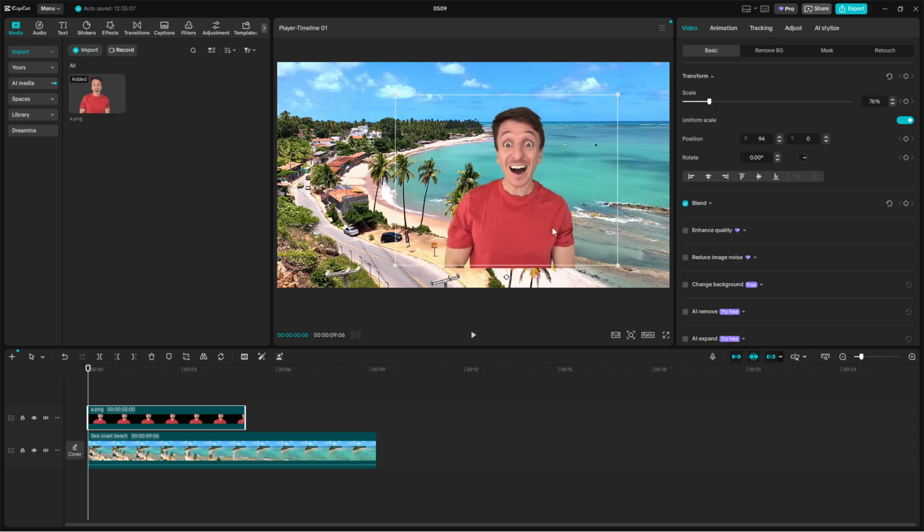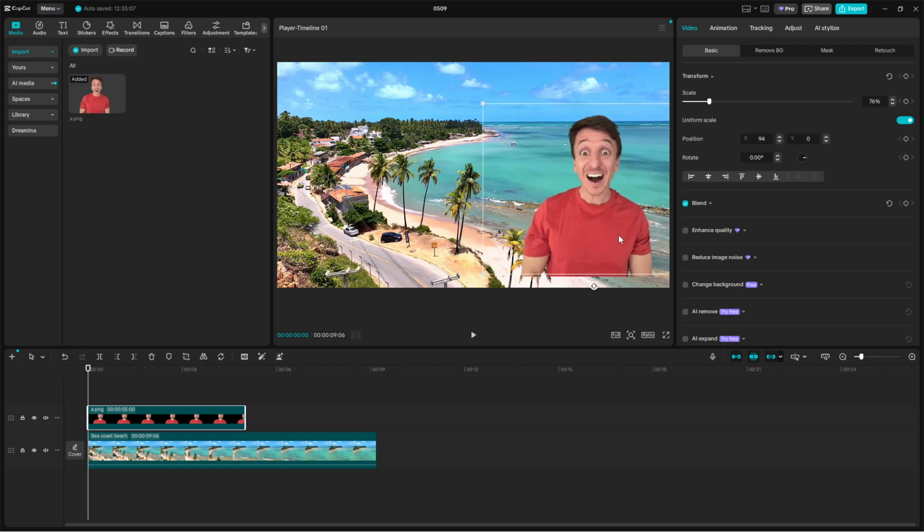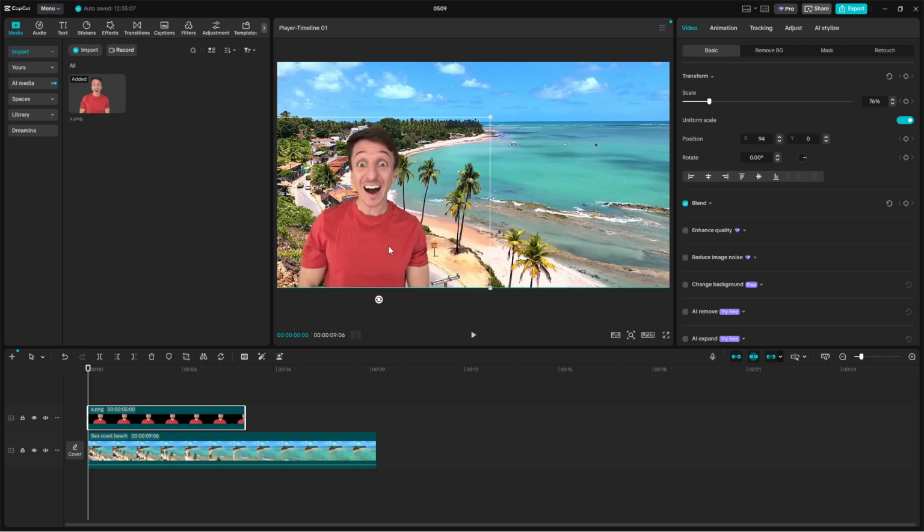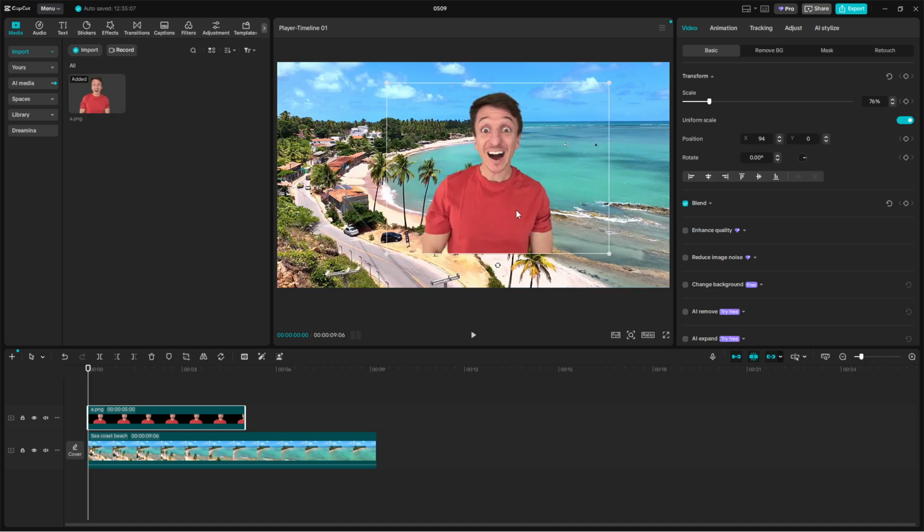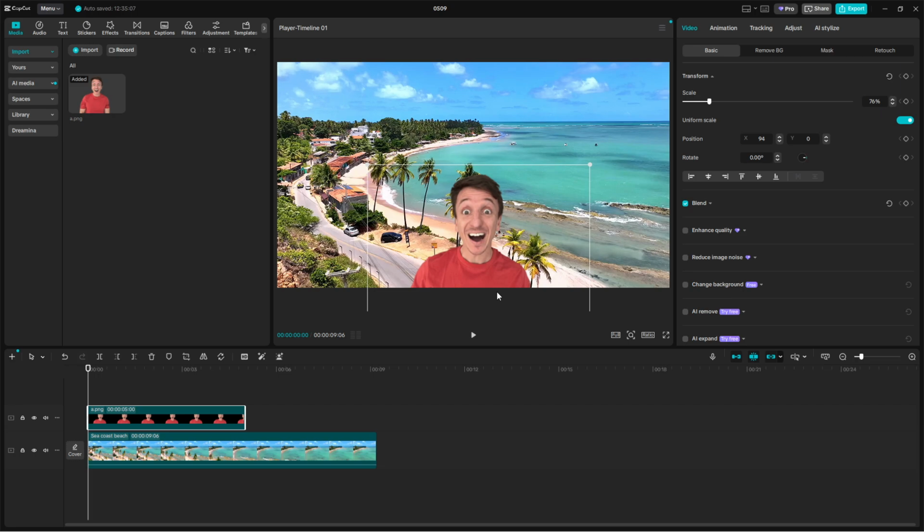Once the image is resized, you can reposition it anywhere on the screen by dragging it within the preview window. This gives you complete flexibility over where the overlay appears. For example, you can place it in the corner like a logo or center it for emphasis.